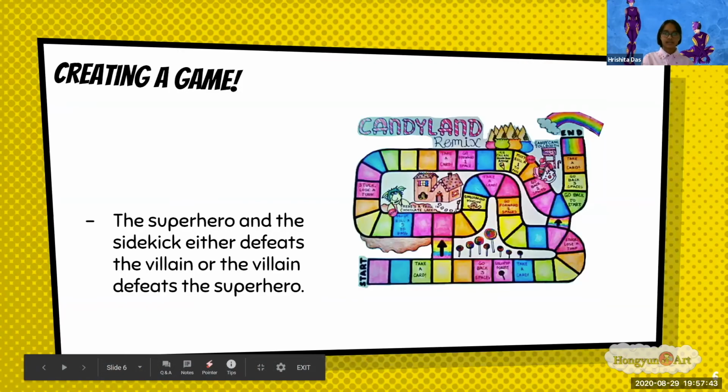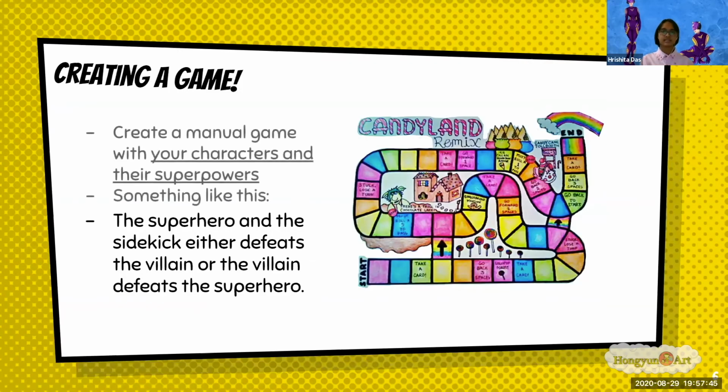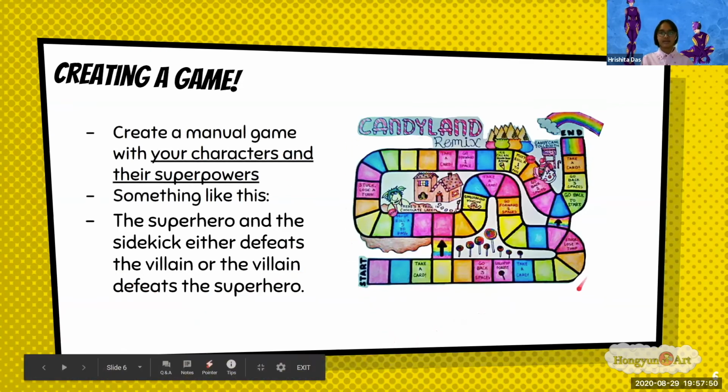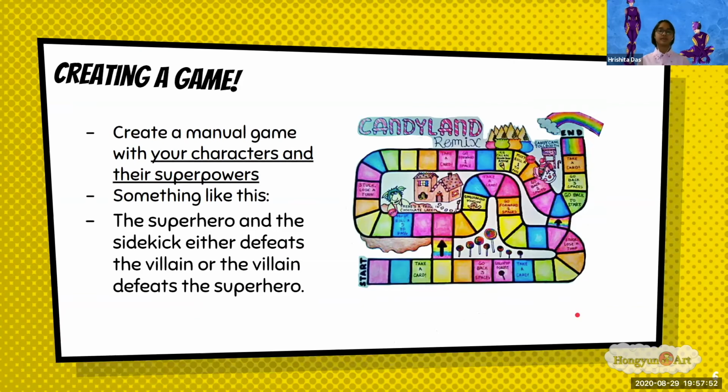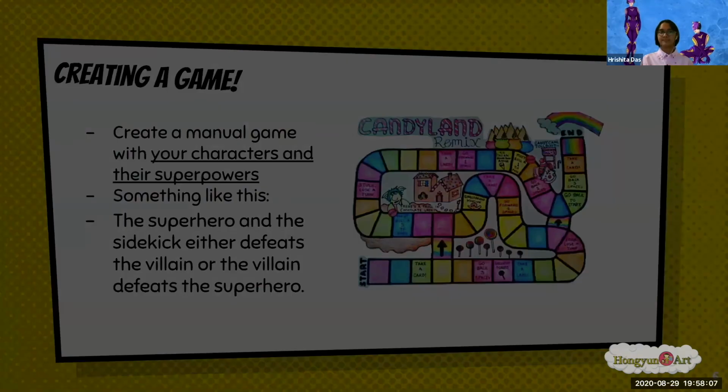Okay, creating a game. Let's talk about this a bit more. So here's another better example that kids made with paper, kind of a Candyland remix. So you're going to create them with your characters and their superpowers, and the superhero and the sidekick either defeats the villain or the villain defeats the superhero, as I explained in the slide previously.